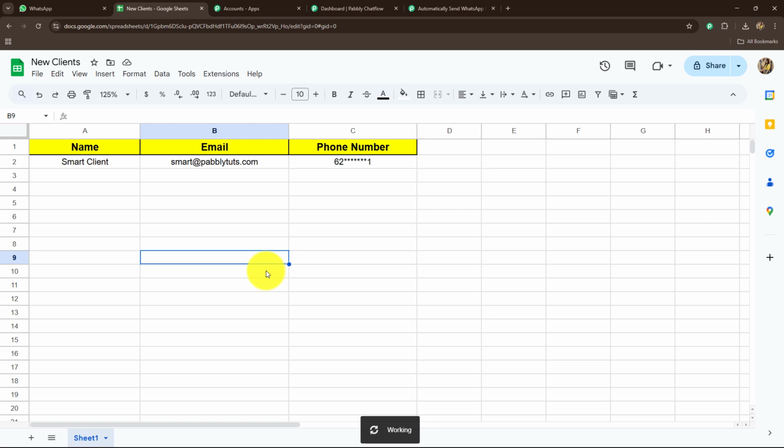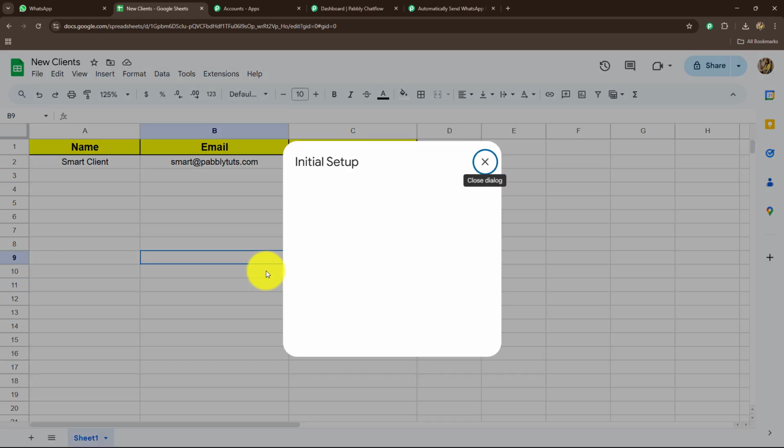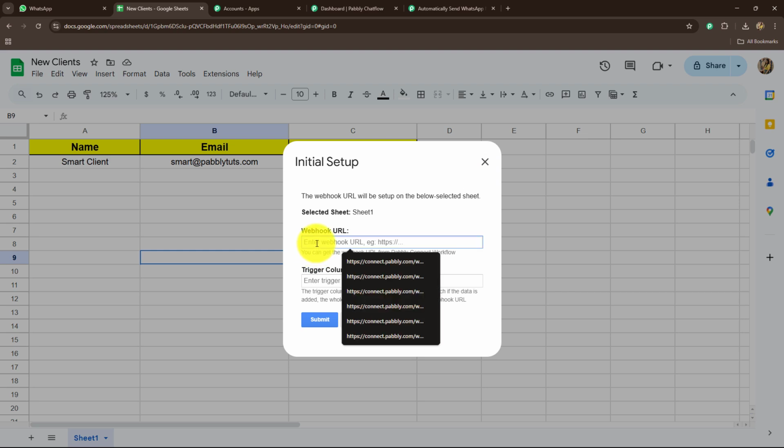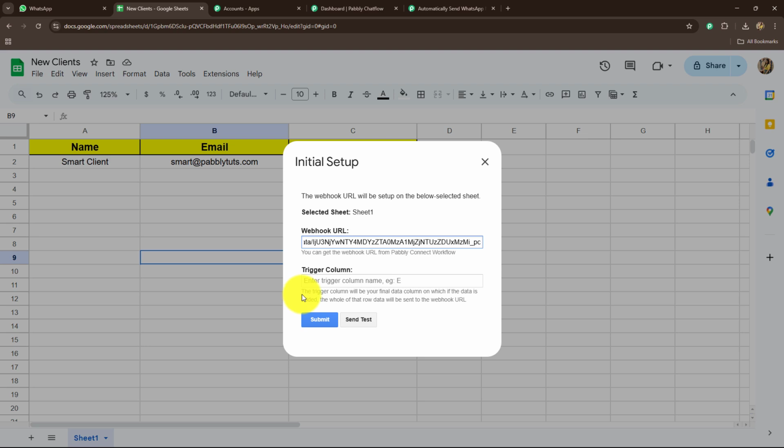Now we have to do an initial setup in which we have to enter 2 details. First of all, the webhook URL. Here we have to paste the same URL that we received from Pabbly Connect. Let's simply paste it. Then we have to decide a specific column from our spreadsheet that is going to act as our trigger column. The concept of the trigger column says that whenever a new row is added in your spreadsheet up to this column, the entire row is immediately sent to Pabbly Connect, and not before that.